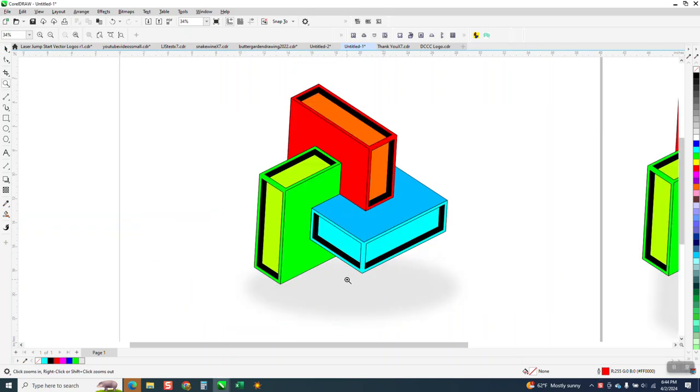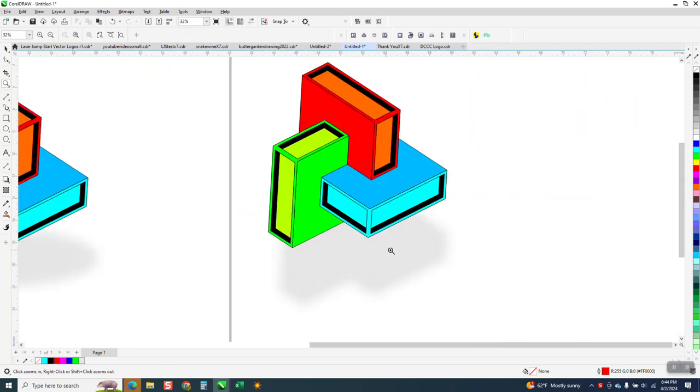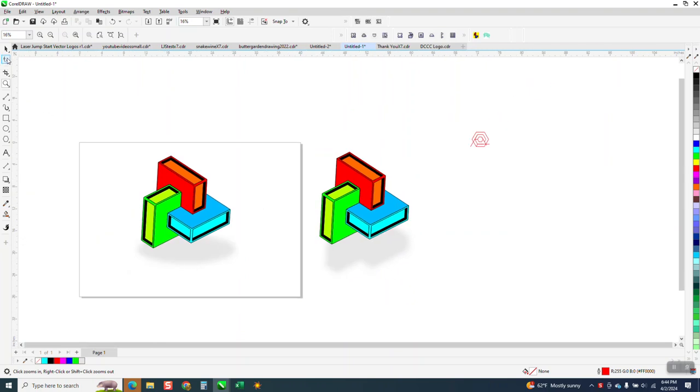Somebody sent me this and they're not happy with the shadow. They want to make the shadow more realistic, like the shape of the item. Pretty easy. Let's make a duplicate of that.